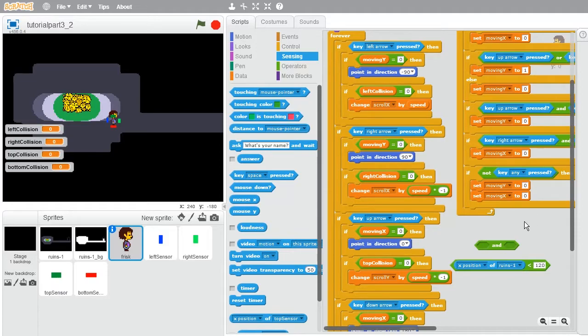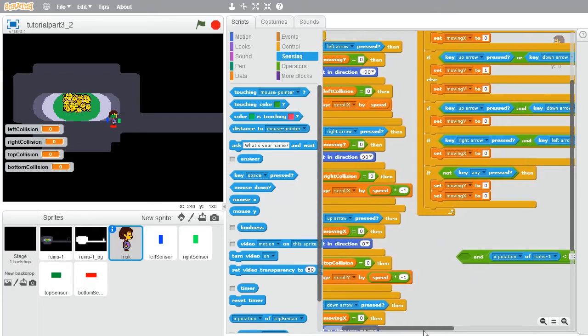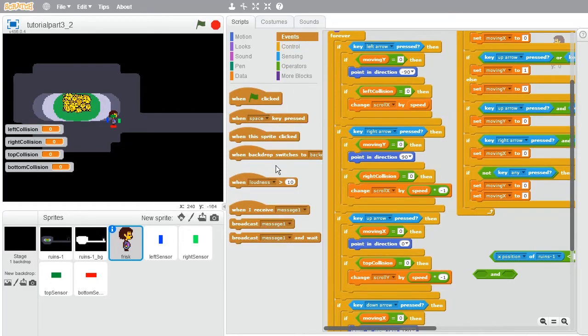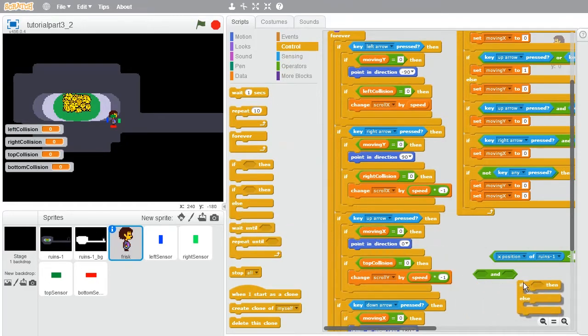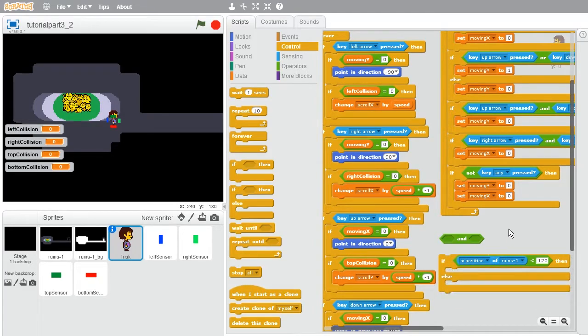Now, I've worked this out with a lot of trial and error. So I'll just do it first and explain why it works at the end. I think that's the best way of doing it. So this needs to be less than the 120, I think. So we'll put that in right now. We might have to switch it later on. Actually, for right now, we'll just do that. And you're going to need an if and an else. Where is it? If here. So if the x position of Ruins 1 is less than 120, then we are going to move the background.